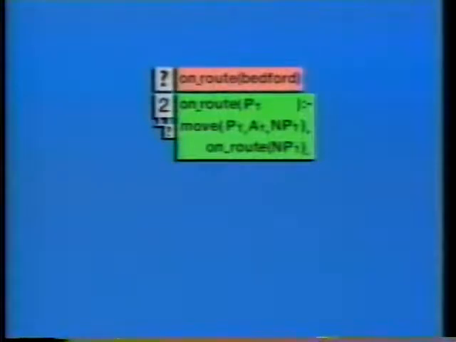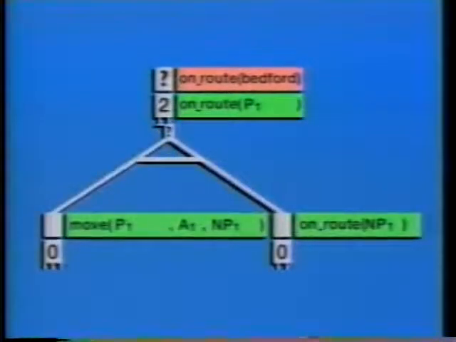The goal en route P1 can only succeed if the 2 sub-goals in the body succeed. So, the program now starts building itself a tree reflecting this goal-sub-goal relationship. P1 is instantiated to Bedford, and this must be done in both places P1 appears. The sub-goals are now processed one at a time. It starts with move Bedford A1 NP1, which becomes the new focus of attention.